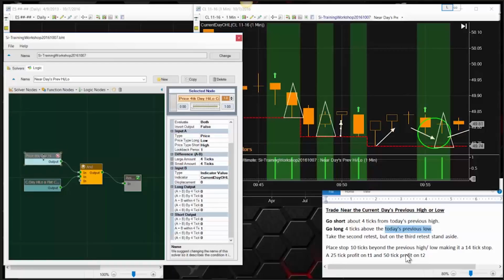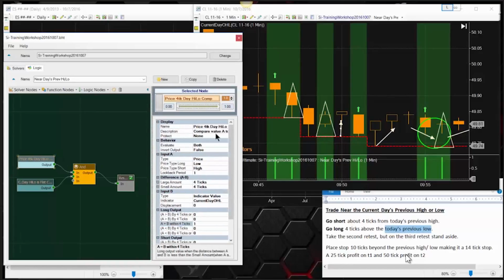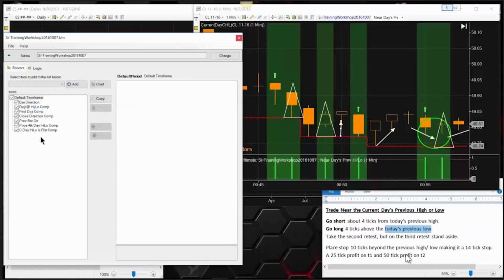Alright, so what I'm going to do is make a copy of this solver, because this solver already has our 4 tick distance, and what I'll just need to do is change the outputs here. I'll just need to change the outputs a little bit, and that should work for us. So let's see, I might need to change the name here.